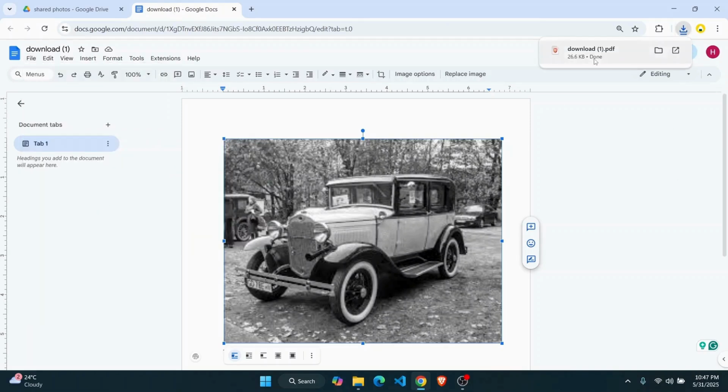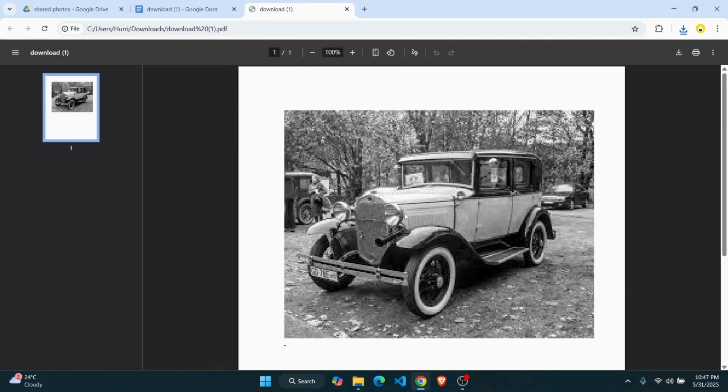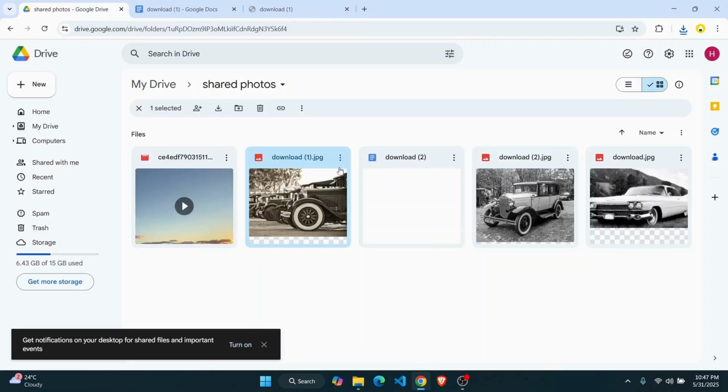Now all you have to do is just click on it and it will automatically open up your photo in a PDF document. This one is a little bit blurred, but if you have a good quality image, it won't be pixelated like this. That's how you basically turn your picture into a PDF on Google Drive.